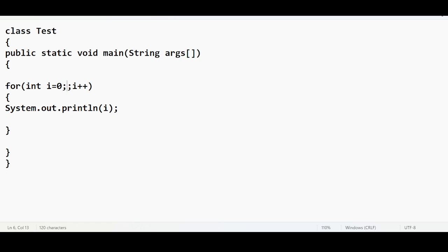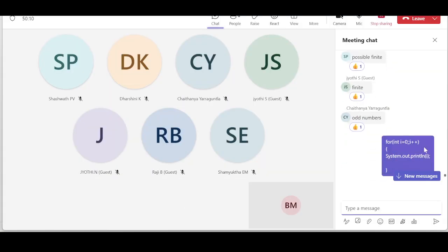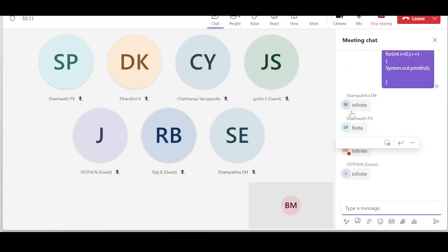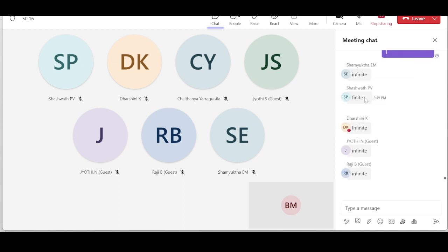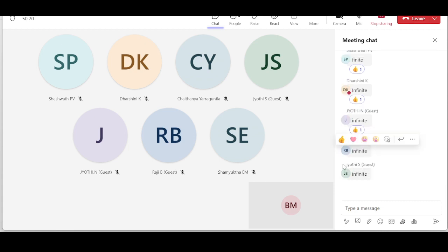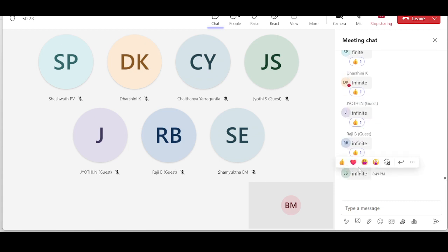Having said this, at any point of time it is going to be true itself. If that is the case, is this a finite loop or an infinite loop? The question is very simple. Yeah, infinite. Good, you are getting this. I'll tell you why. Infinite, yes guys, you are correct.